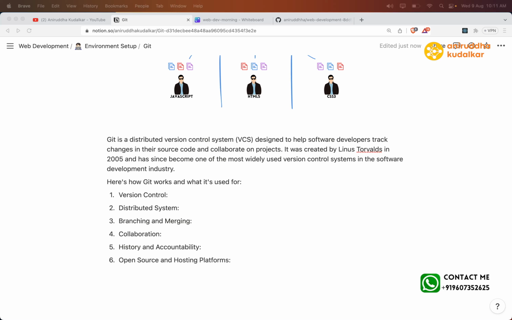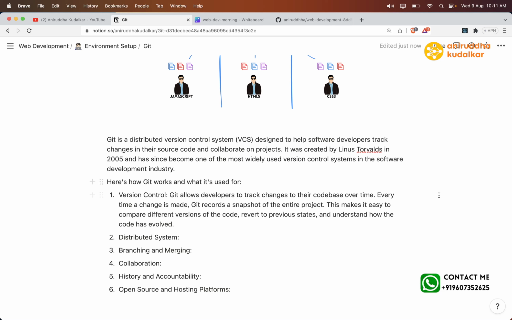So Git allows developers, what do you mean by version control? Git allows developers to track changes to their code base over time. You will get to know today what this means. Every time a change is made, Git records a snapshot of the entire project. This makes it easy to compare different versions of the code, revert to previous states, and understand how the code has evolved, right?